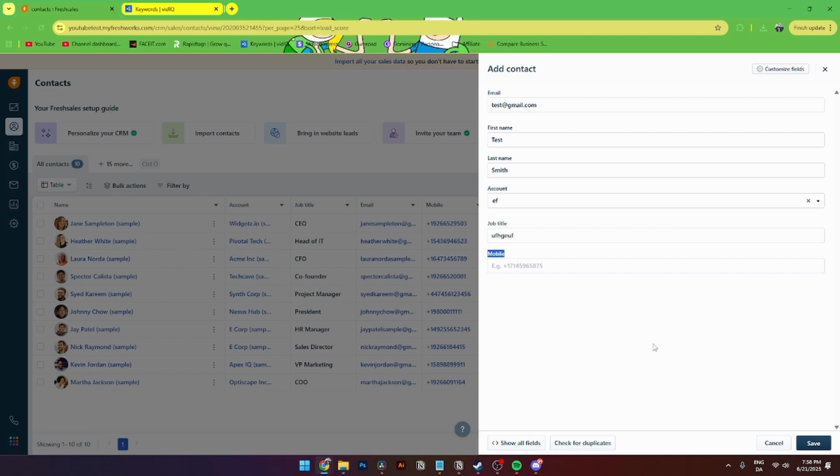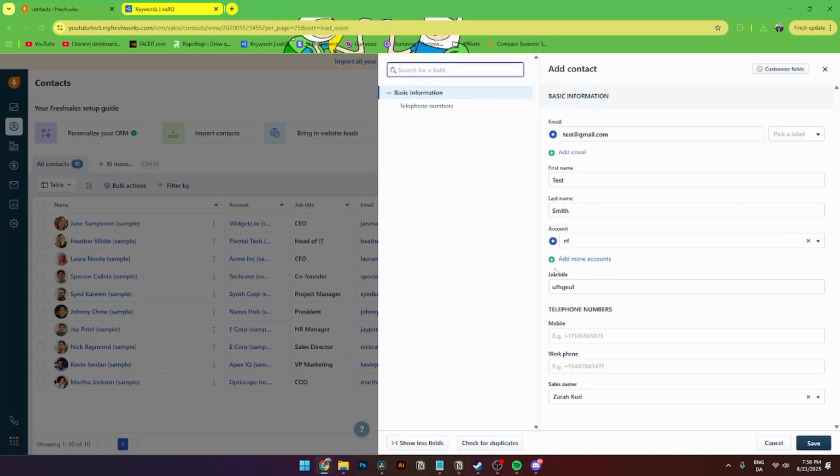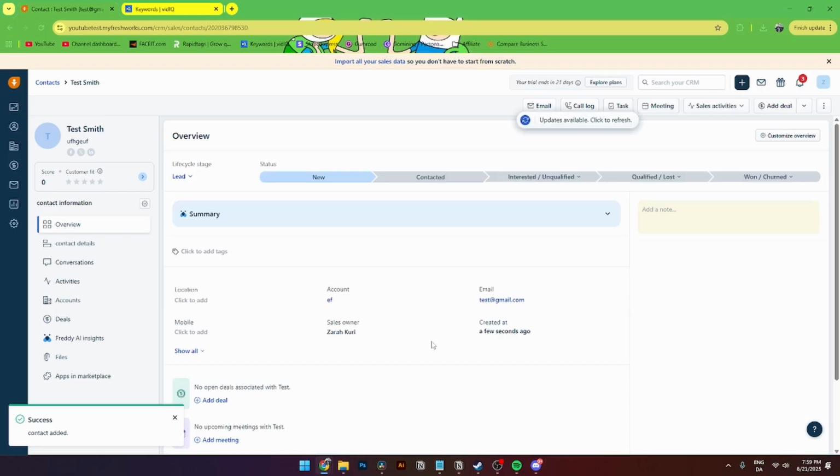Then from here, when you're done, you can go down to show all fields, where you can really customize this contact if you want to do that. Here, you can also add more accounts. You can add the work phone number, also the mobile phone number, and you can add the sales owner, where you can choose between yourself or any other in your team. Then from here, you can simply click save, and then Freshsales will pop up with this over here.